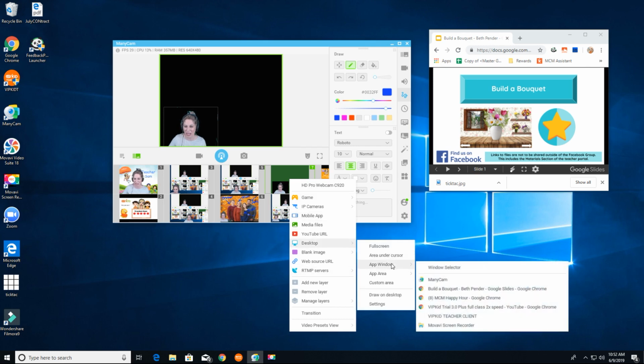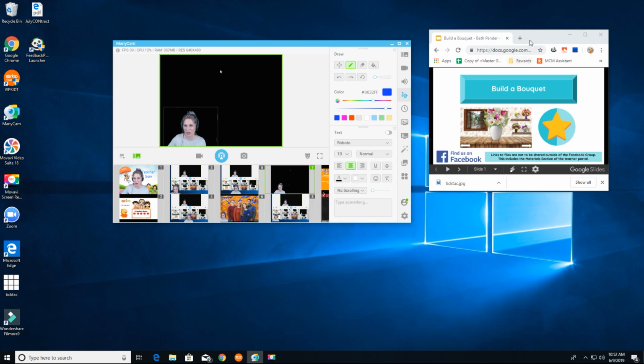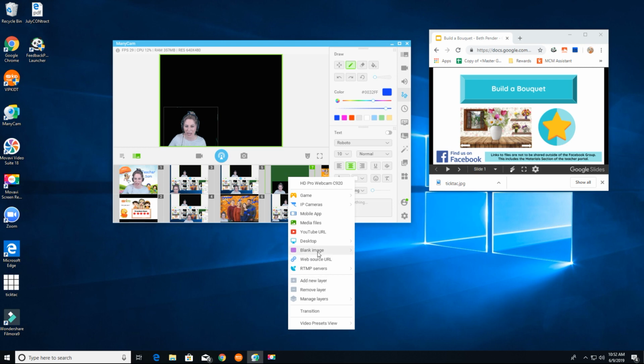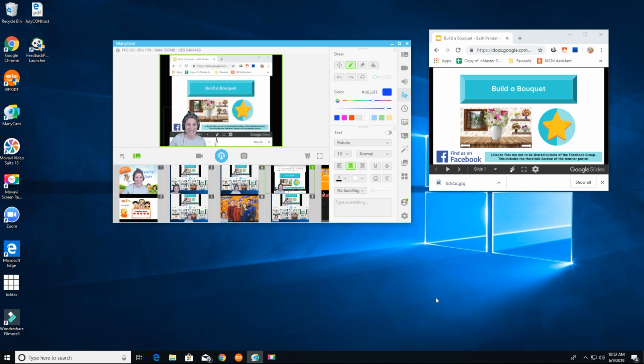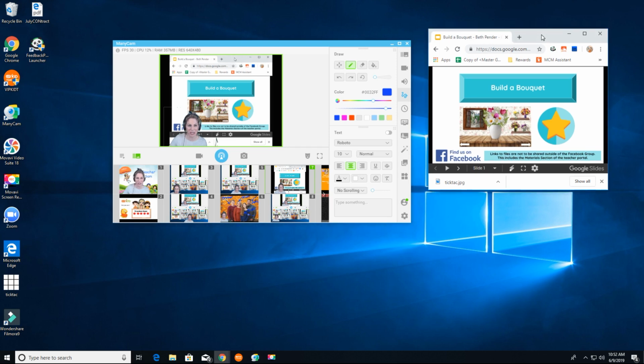So when I use the app window, it just will not select the correct one that I want it to select for some reason. I have no idea. When I do go into desktop and instead choose app area and I go into build a bouquet, it does work there. But then I see a little bit too much and you really need to play around.